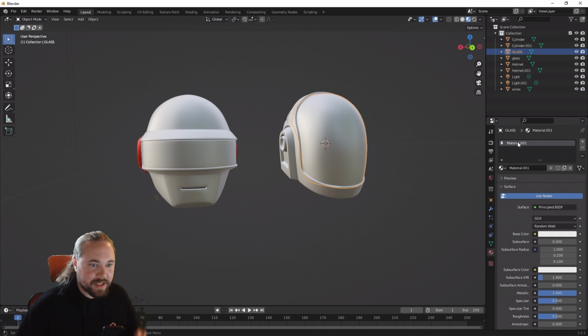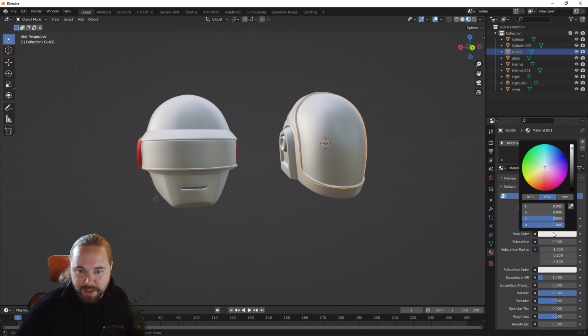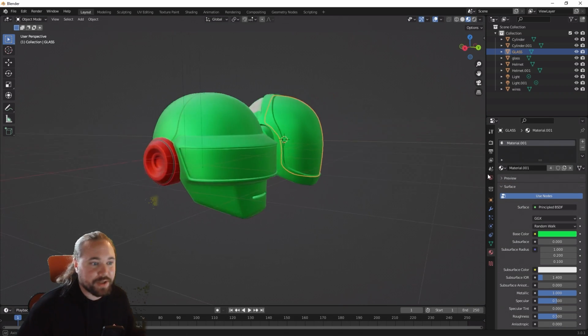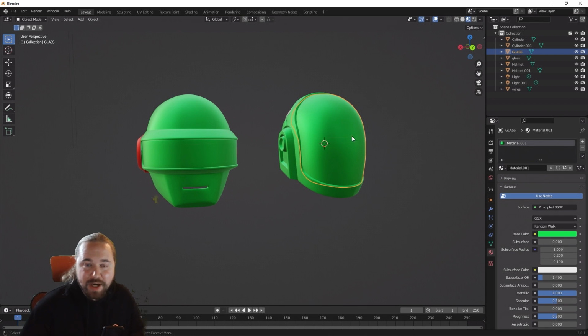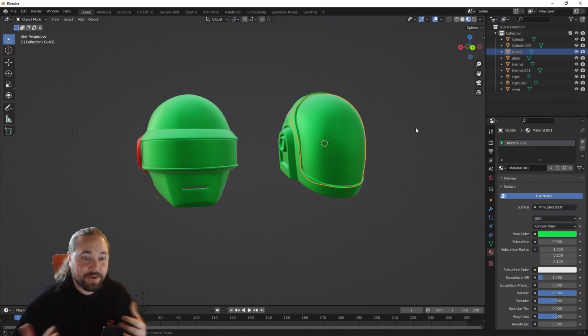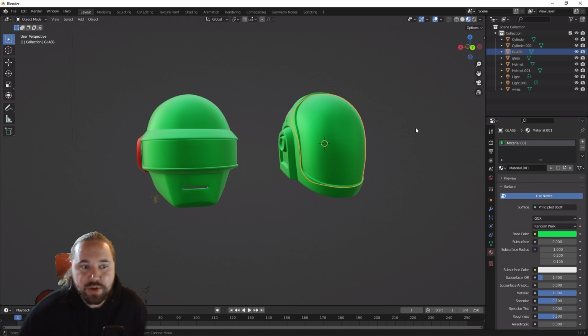Glass. This is material 1 again. No, it's a different material 1. So let's just make this green. Okay, so this is our overall material that is applied to pretty much everything else. However, this part of the model is called glass. So that's great because this allows us to show you in Blender how to create and how to assign new materials.